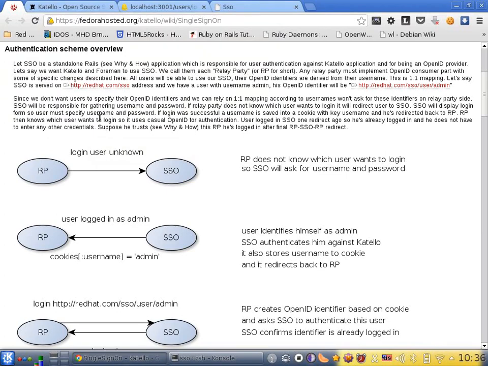Hi, this is a screencast explaining the single sign-on feature being developed in Katello. So let's start with a quick overview of the scheme we use to achieve single sign-on.